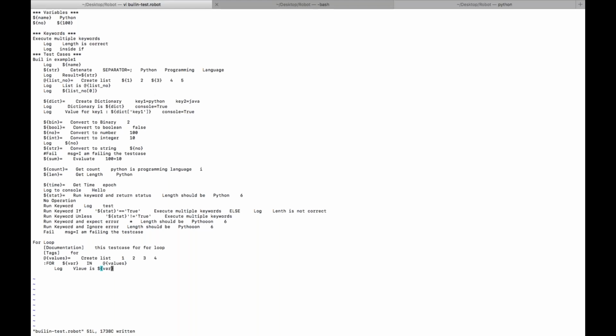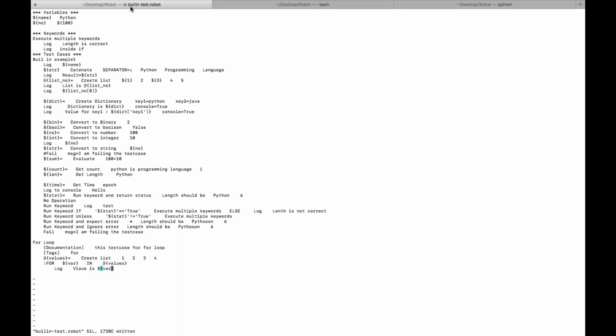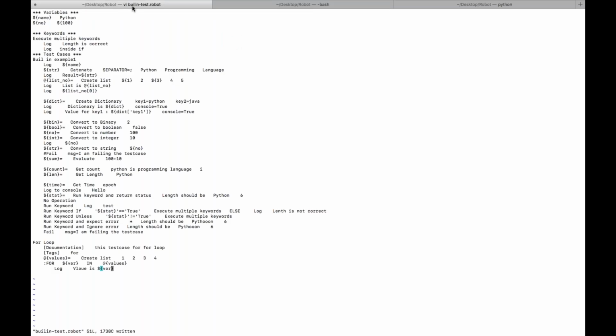Okay, now we'll see. I want to execute only this particular test case. I don't want this other test case. So using this tag for, I'm executing using -i. This we discussed earlier. So we have to give the tag here. For loop contains no keywords.